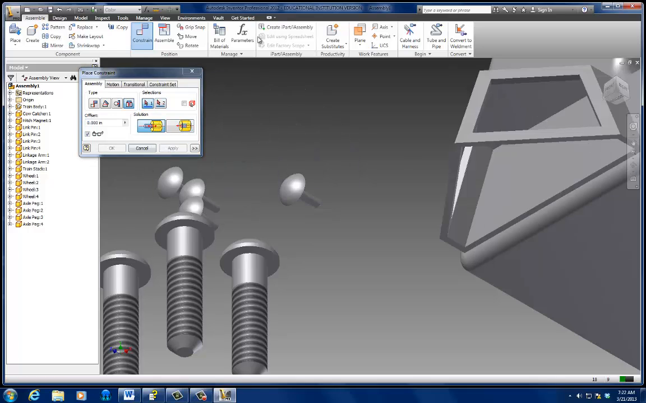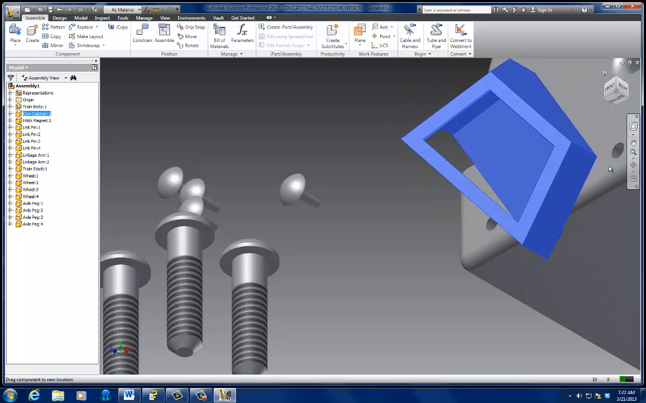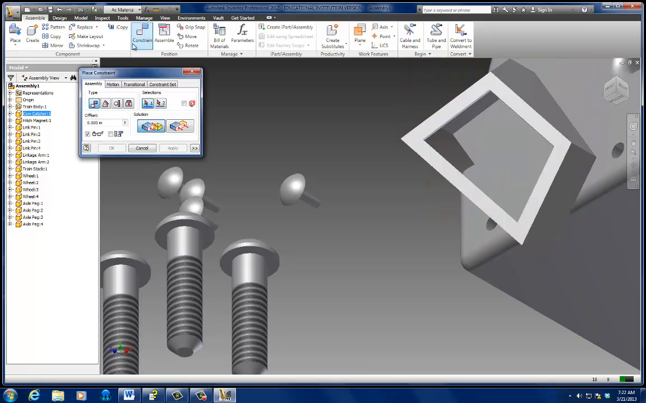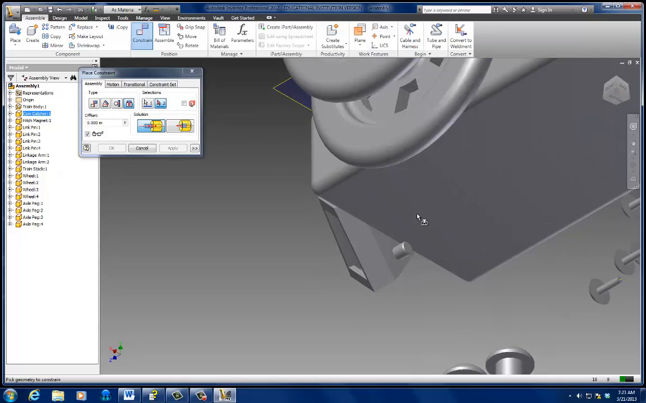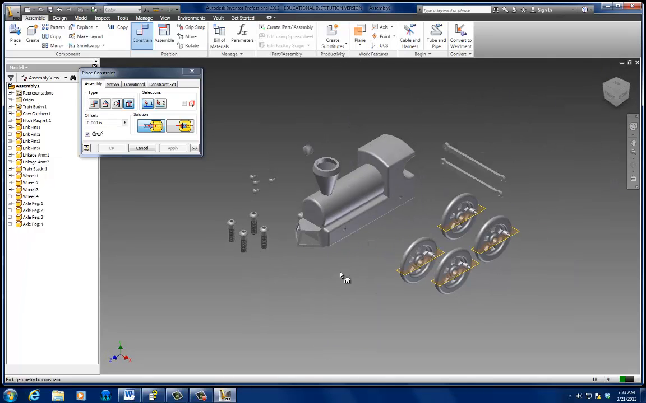Okay, apply. Cancel for a second, because I need to actually use two, because right now as it is, it spins around. So I'll go constrain, and I'm going to have to spin around like this so I can see what I'm looking at. Boom. Apply. Home view. Okay.